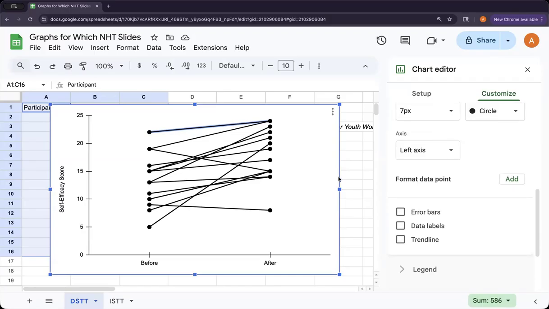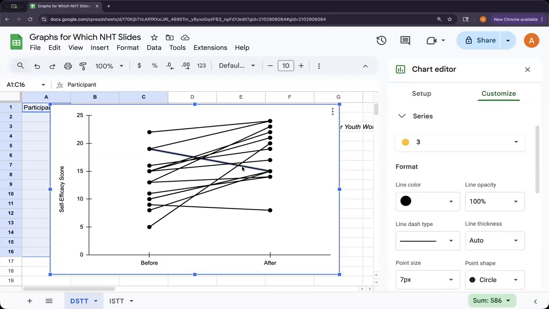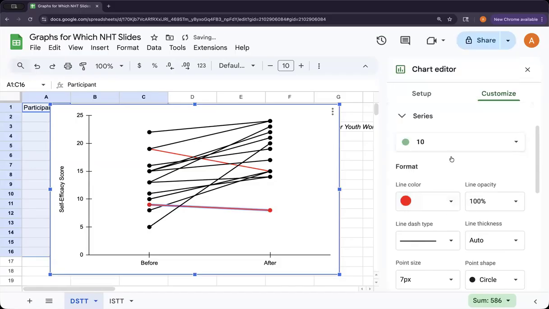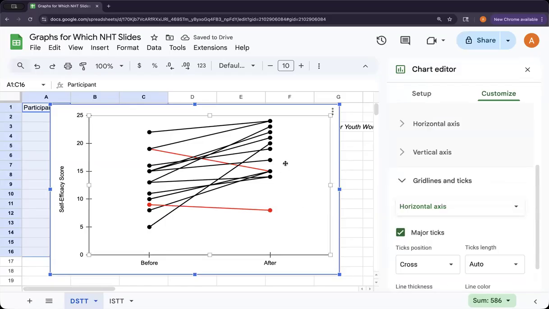And then one other thing I want to do, you don't have to do this, but if you wanted to highlight that there are a few people who did not have an improved score, you could always highlight those individuals. So I just clicked on this one that's going down. So this person's after score is lower on self-efficacy than their before score. I might go to line color and red. This one also decreased a little bit, line color, and red. And then that's pretty much it.